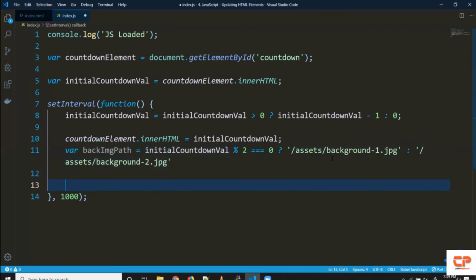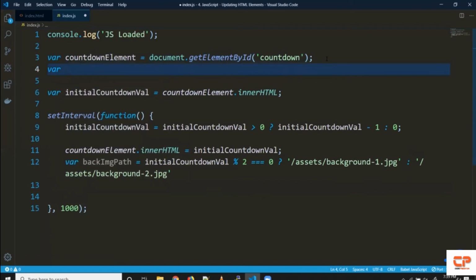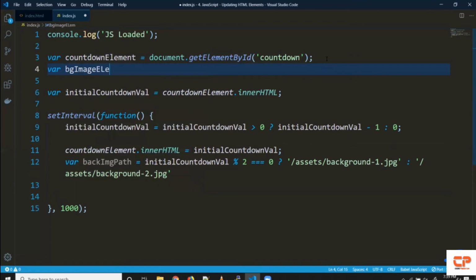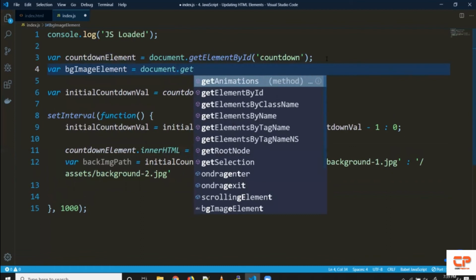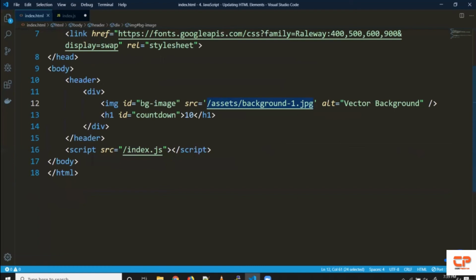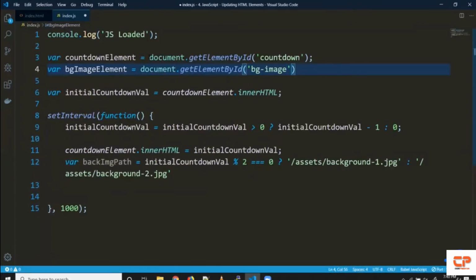Now, to update a property, just like innerHTML is a property, similarly src is a property for the image element. So first let's select that image element. So var background image element. So document.getElementById. Let's see if we have an ID here. Yes, we do, bg-image. So let's use it here. Now we've got the image element.